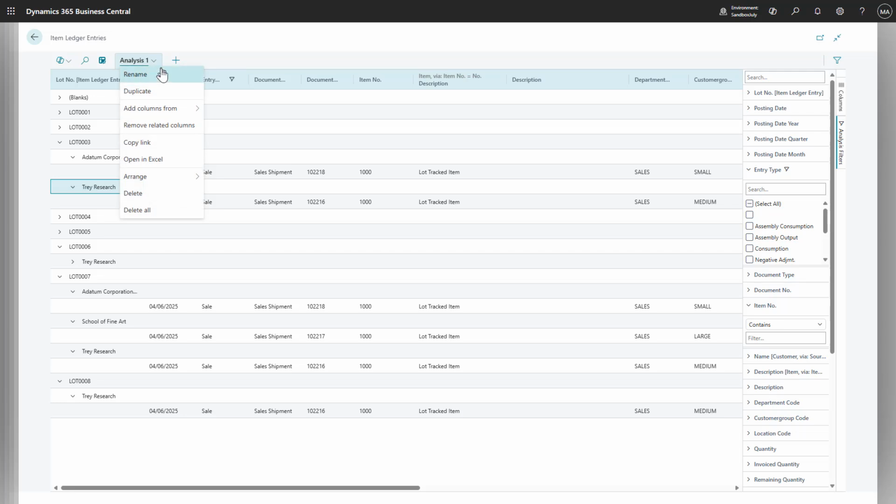And those are a few examples of how you can use the new Add Columns From feature in your analysis reports.